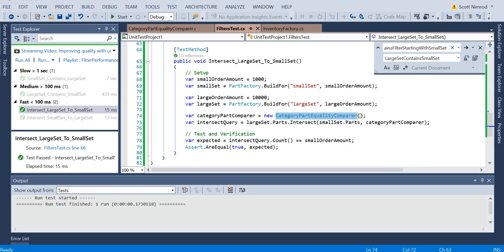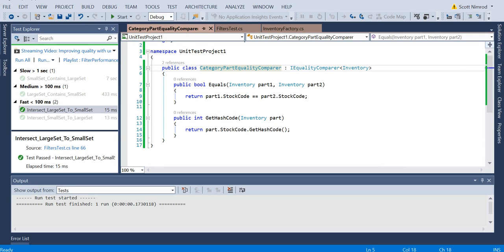In this case, we have something called CategoryPartEqualityComparer. We can look at the implementation details in here, and it's pretty self-explanatory. We need to implement a method for Equals. What does it mean when you compare one part to another part? How do you figure out if those parts are equal to each other? In this case, we're basing it off of the stock code.